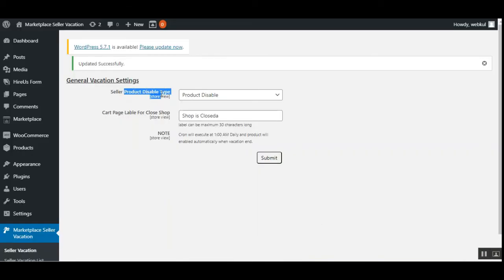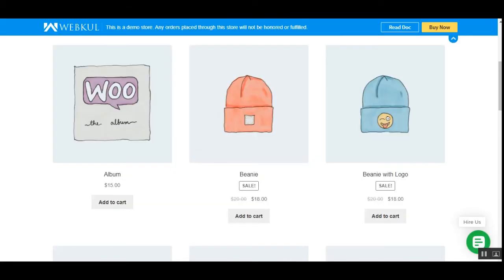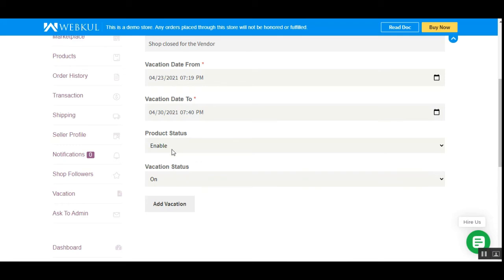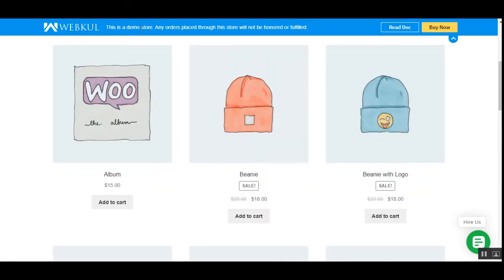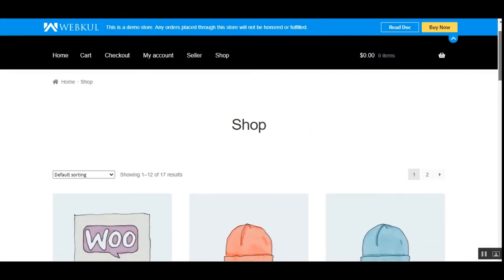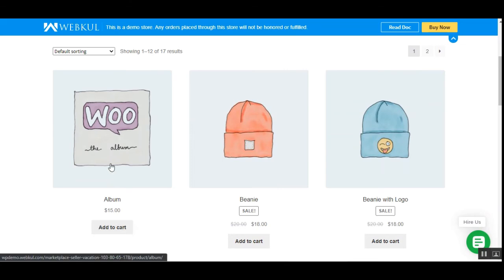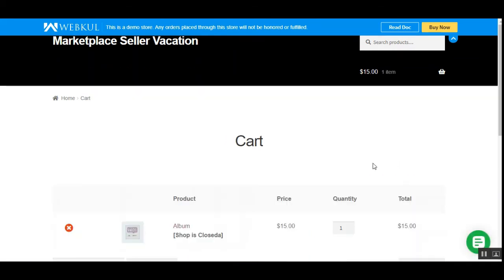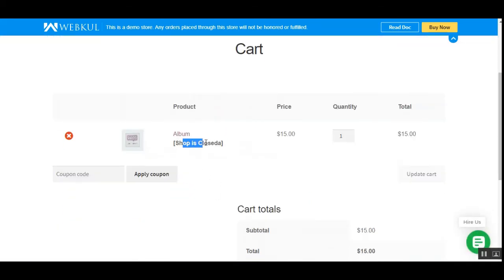Now if I set the seller product disable type as product disable, I set up the cart page label for the closed shop, and on the vendor's end here, if I set the product status as enabled, and now if I go to the storefront and refresh the page once, now for the seller products we can see the add to cart button is there, and if I tap here on the add to cart button, and if I go to the cart itself, then I can see that the shop is closed is visible within the cart as well.